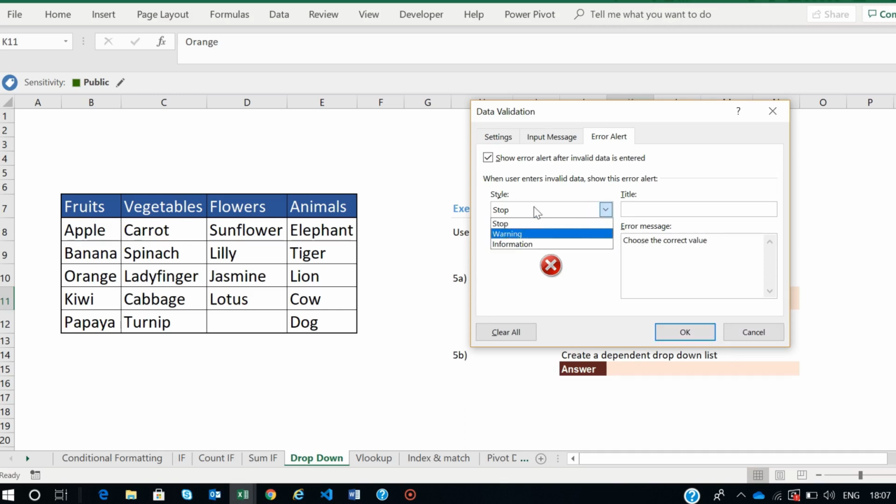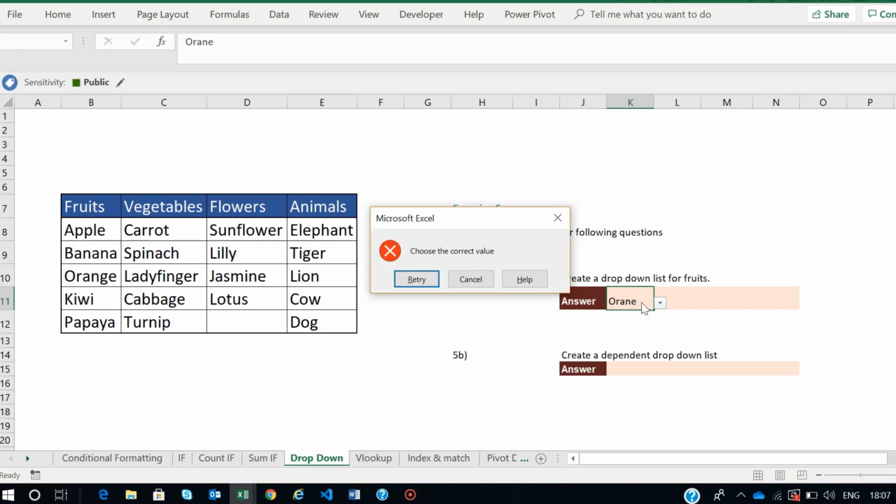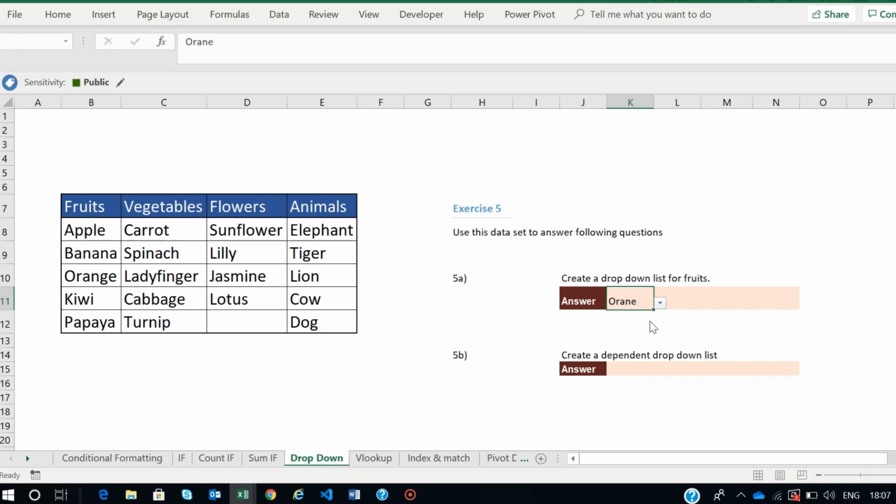Right? Or you can change the icon also. So now let's again try it, right? So choose the correct value. So this way you can customize your functions. So this is how we just answered the first question, create a drop down list for fruits.